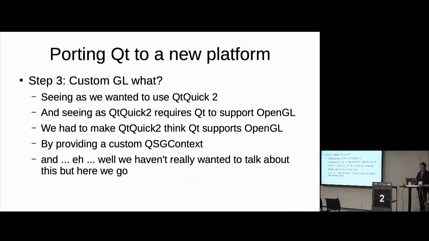Step 3, custom Qt. OK. So we wanted to use QtQuick 2, which is QML only. Sorry, it's OpenGL only. And that QtQuick 2 module requires Qt to support OpenGL. So in order to build the module, we had to pretty much stub the library, which I showed before. But in order to make it run, that's an entirely different matter, because then suddenly the Qt declarative library starts wanting to make windows and make graphical elements, and it assumes that these APIs actually work. And we can't have any of that.